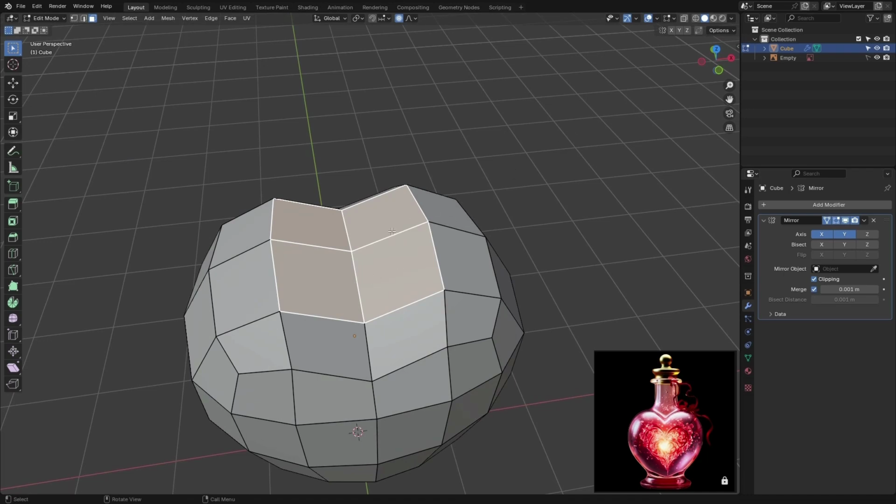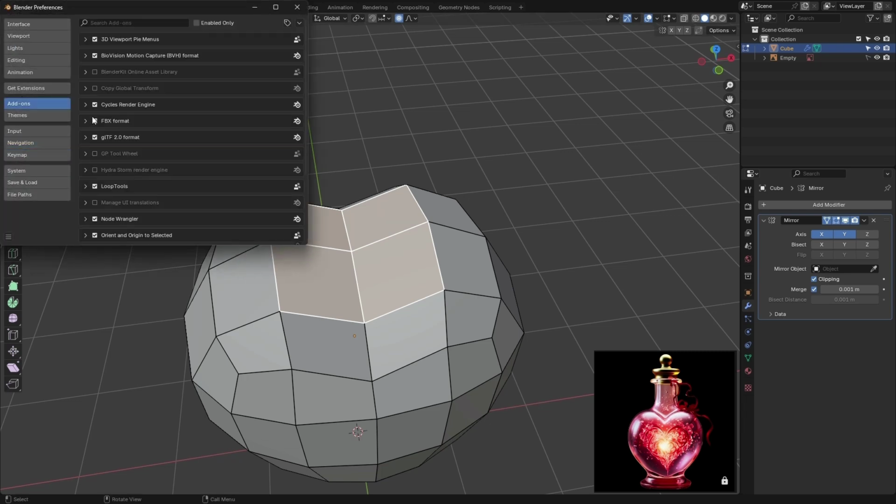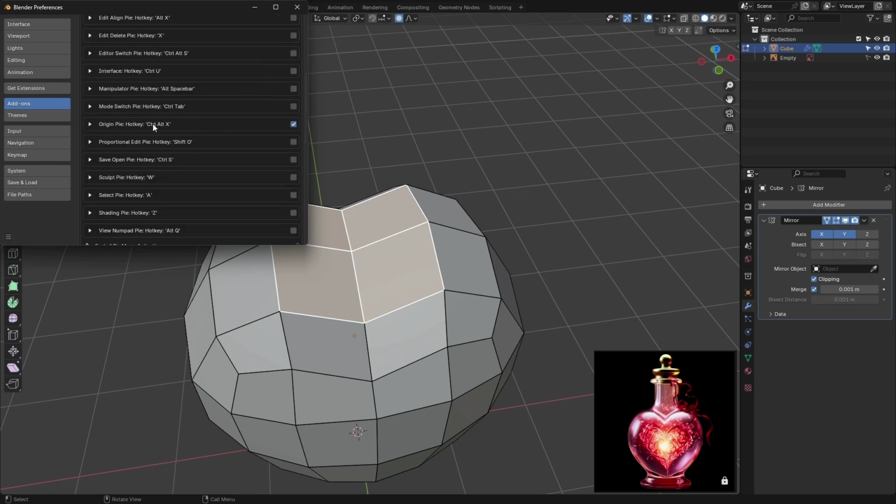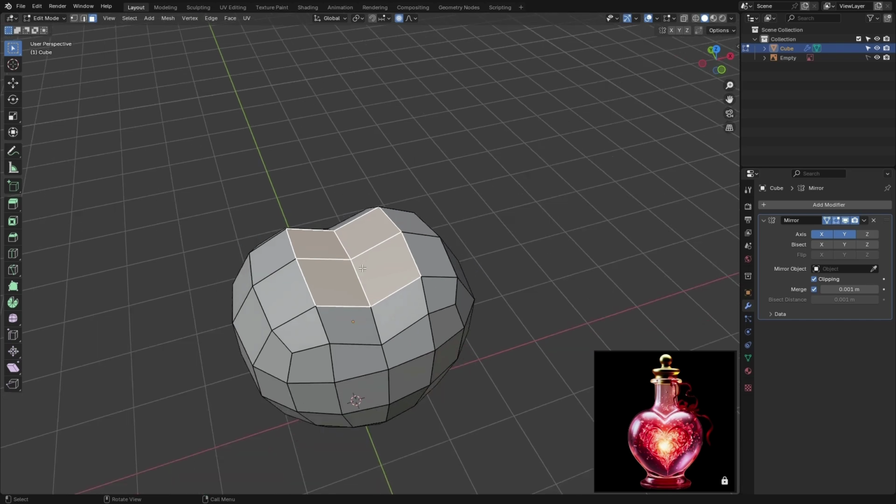First of all, you need to activate the loop tools in the add-ons. So let me check add-ons. Where is it? Loop tools right here. Also activated the 3D viewport pie menu, and from there I just activated the Ctrl Alt X for pie origin pie menu. So that's that.